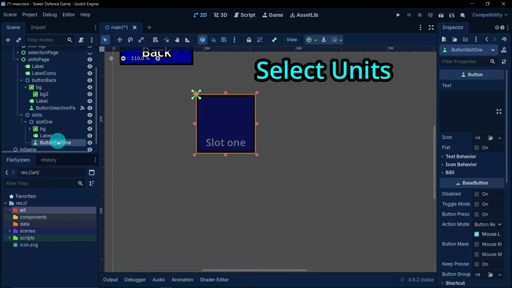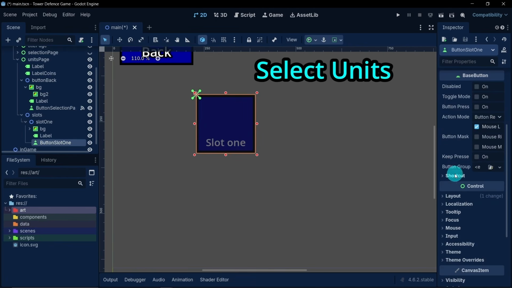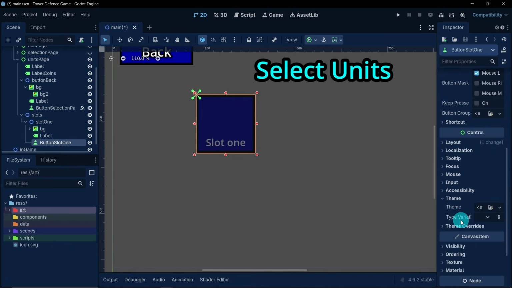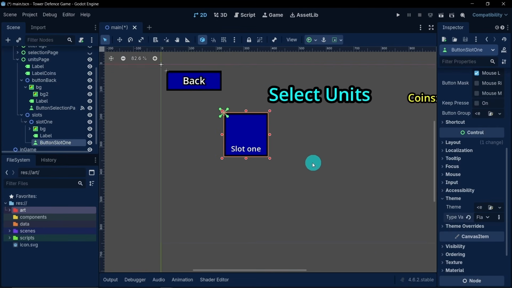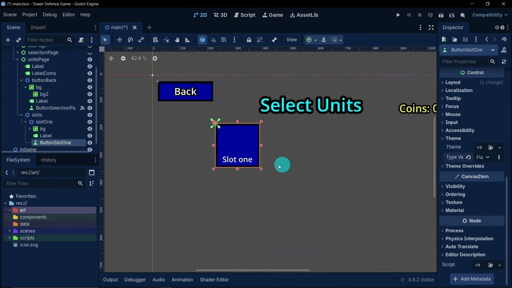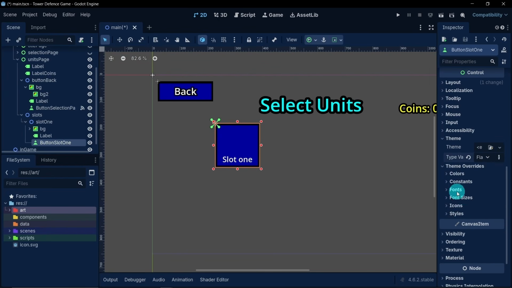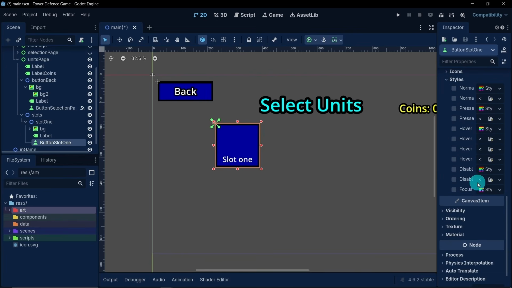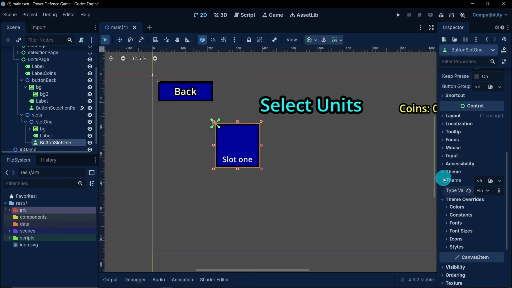Nice. Again, if you want to make it not be darkened out, you can go ahead all the way to the theme, select type variation, and go to flat button. Perfect. If you're using an older version of Godot, you might need to change the little highlight effect on it, which is going to be in theme overrides, styles, and then here you can go ahead and adjust them here. Perfect. All right. Let's keep going.